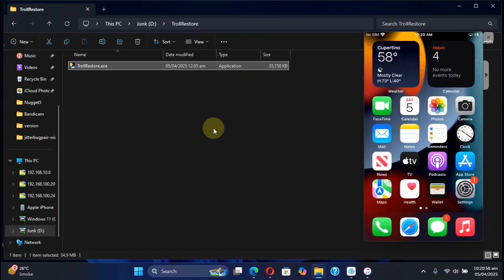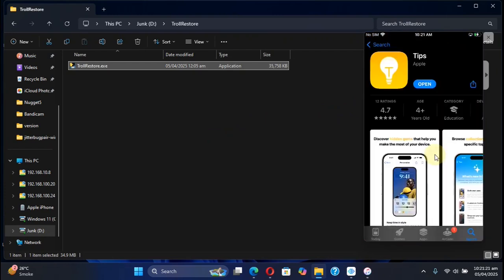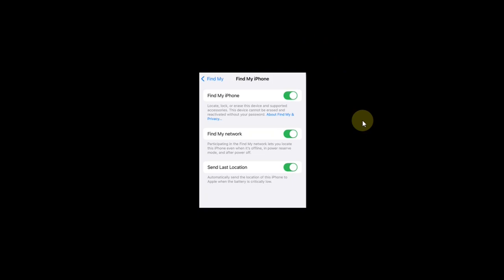Now on your device, make sure that the Tips app is installed. If you somehow deleted it, you can easily go on to the App Store and install it from here by simply searching for it. Also, it is recommended that before you do so, please turn off Find My iPhone on your device if it is turned on. Also, you can turn it on after Trollstore is successfully installed.